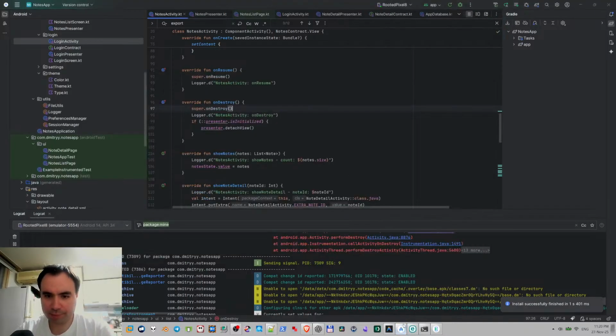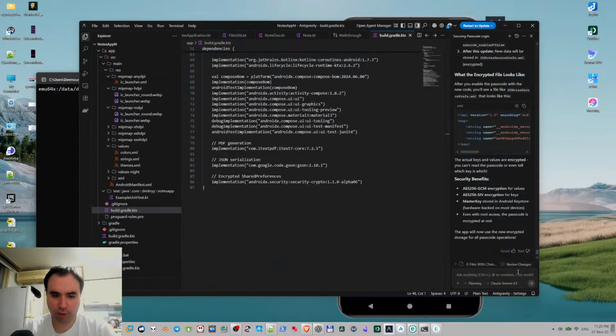Now, visual changes. Okay, visual changes. Center the login, the passcode field horizontally so that it appears correctly.